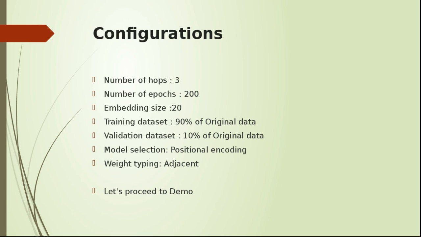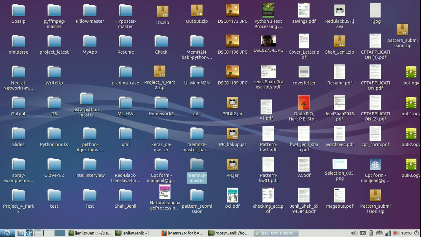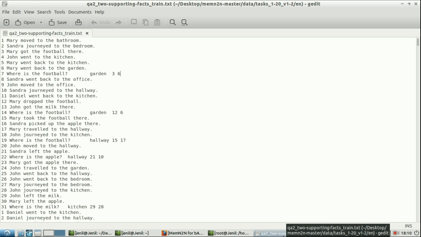Out of all the data available, we have taken 90% as original data and 10% as validation data. Model selection, we have taken position encoding with tying adjacent. So let's proceed to some demo. First I'll show you how the data looks like.